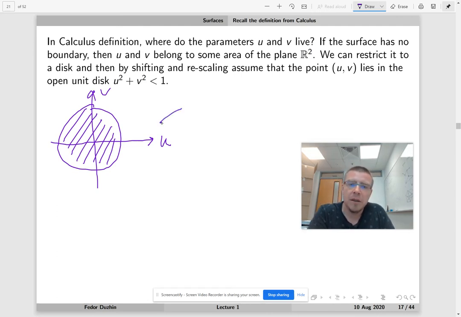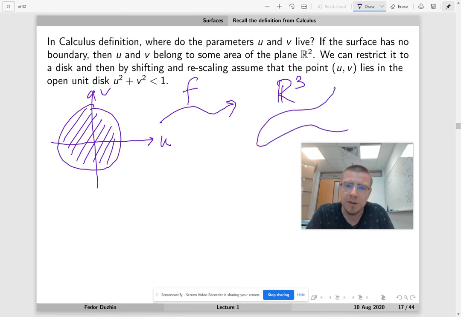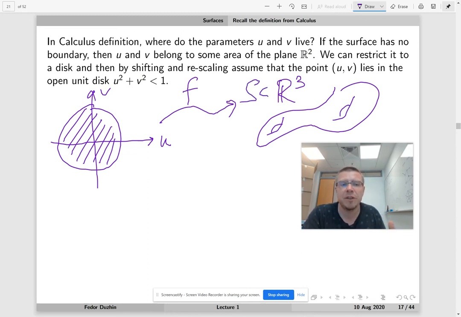But then our surface as a whole can be thought of as a function from this open disk to our three-dimensional space. And this is our surface in our three-dimensional space. So f is a function from this open disk to the actual surface, right? And the image of this function is probably some little open disk here.